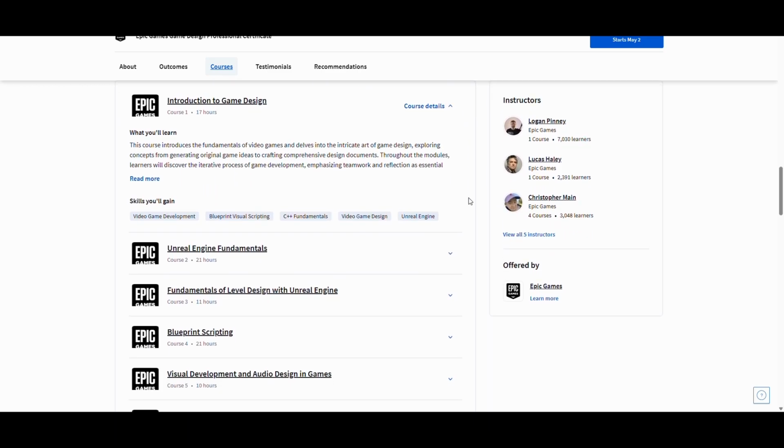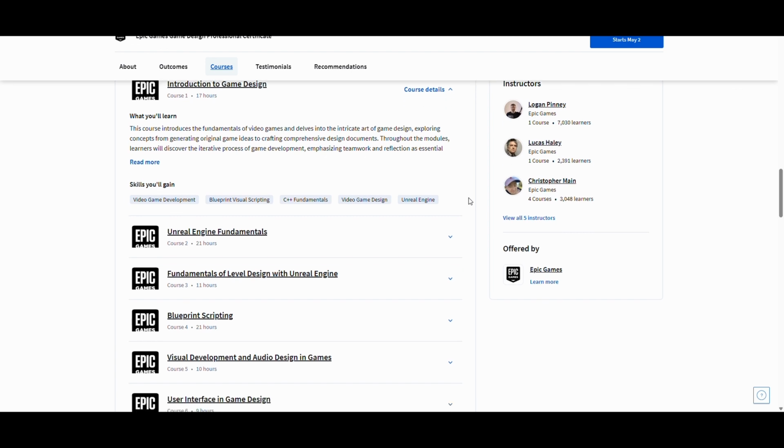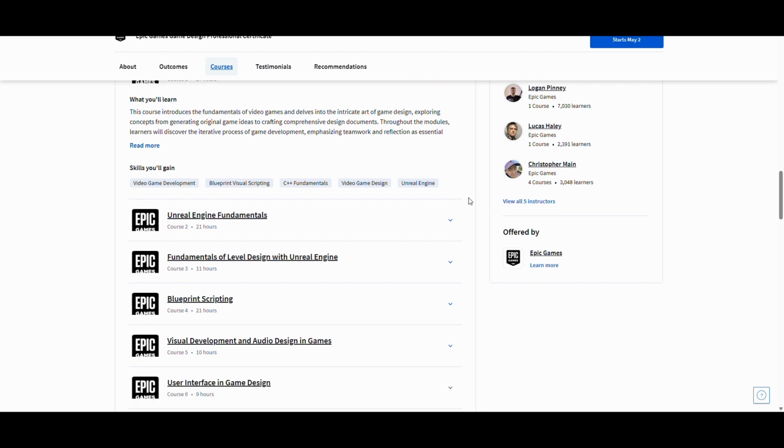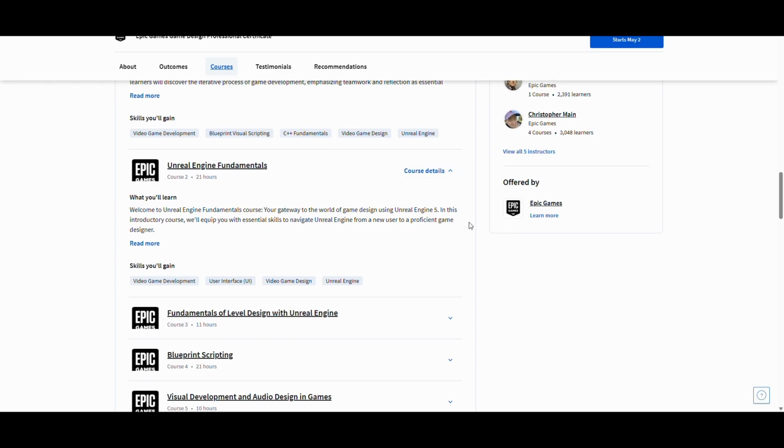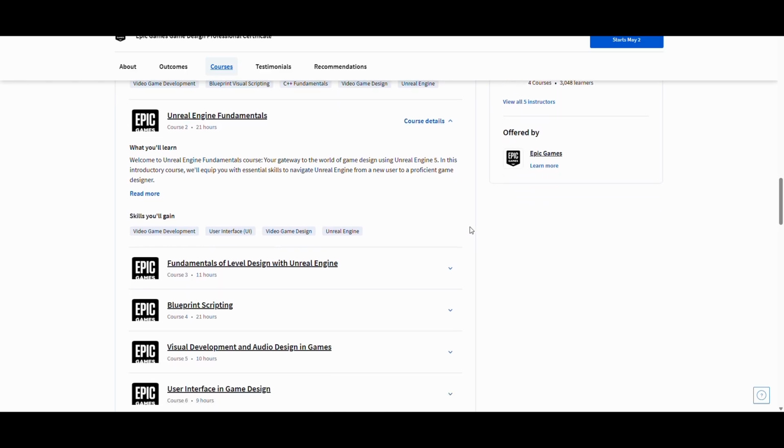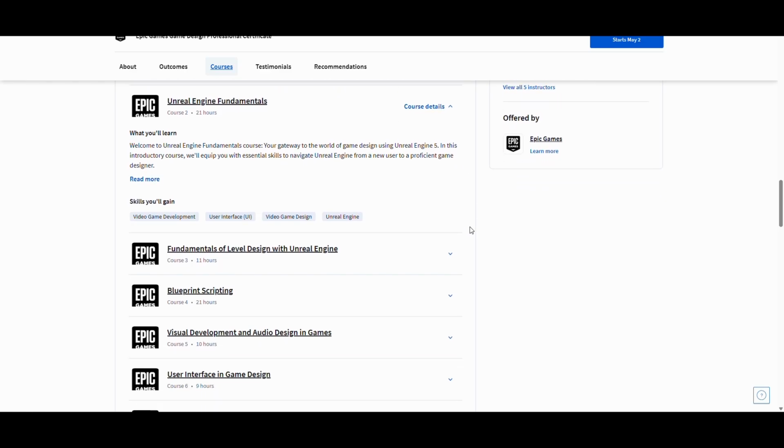Through this process, you'll get real-world exposure to tools like Unreal Engine's blueprint system, level design strategies, audio effects, and gameplay scripting, all taught by industry professionals currently working in the field.